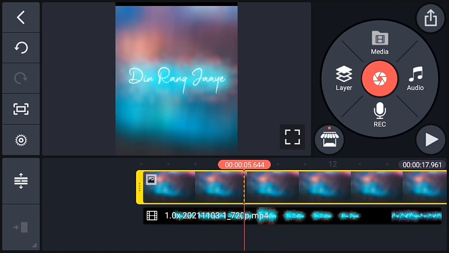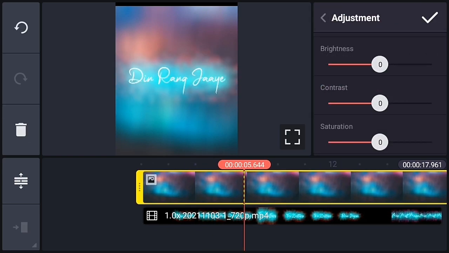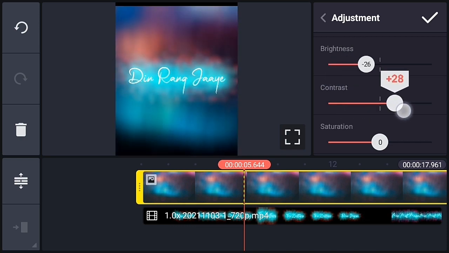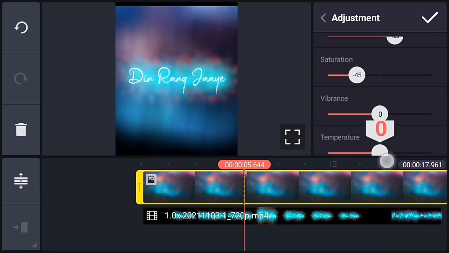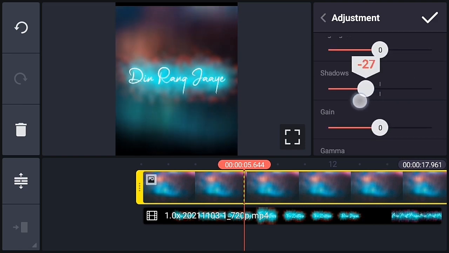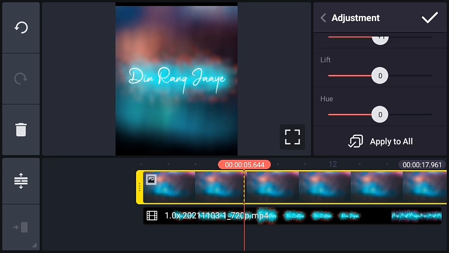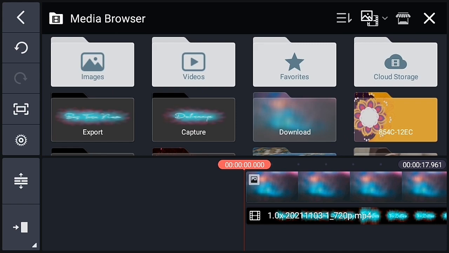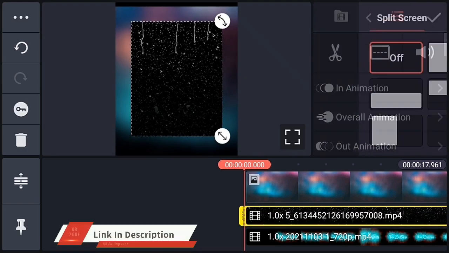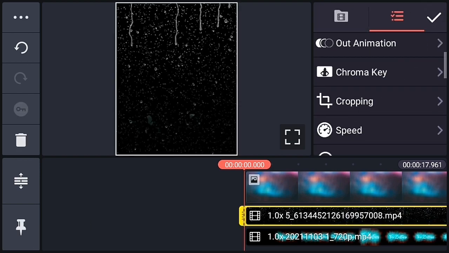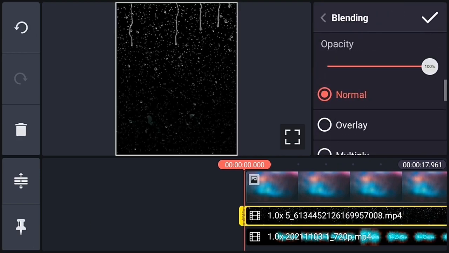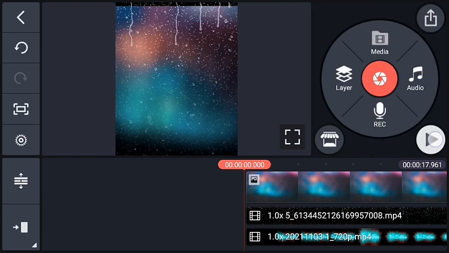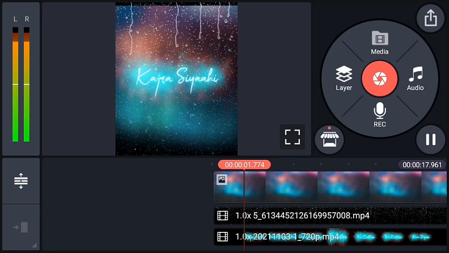As you can see that our background is bright, so I am going to do some adjustment to the background here. So I am adjusting here according to my need. So now after doing the adjustment, go to the layer option and media option and add this raindrop overlay. So I will give the link of this overlay in the description. So after that, select the overlay and go to the blending option and choose the blending option to screen. So you can see that our video is ready now.